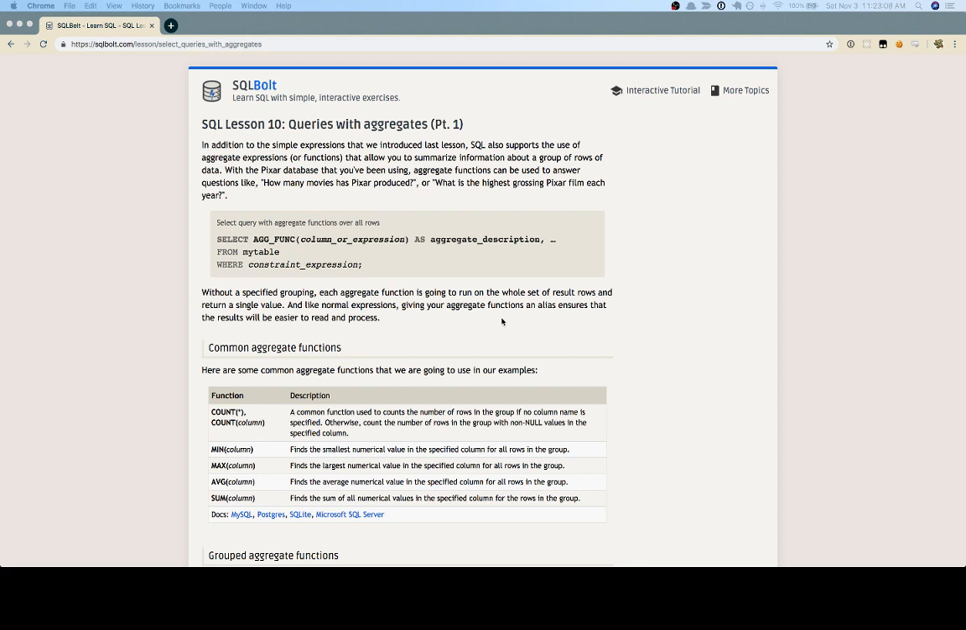Queries with aggregates, Part 1. In addition to simple expressions that we introduced in the last lesson, SQL also supports the use of aggregate expressions, or functions, that allow you to summarize information about a group of rows of data. With the Pixar database that you've been using, aggregate functions can be used to answer questions like, how many movies has Pixar produced? Or, what is the highest grossing Pixar film each year?